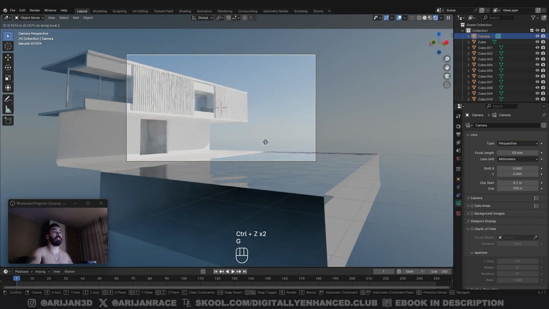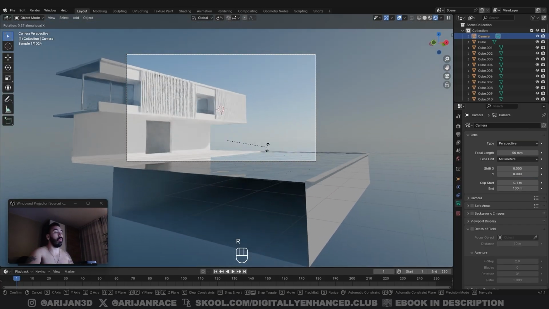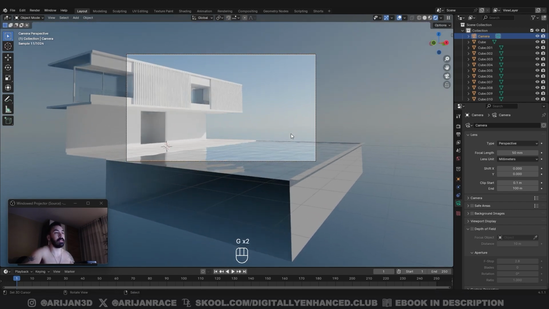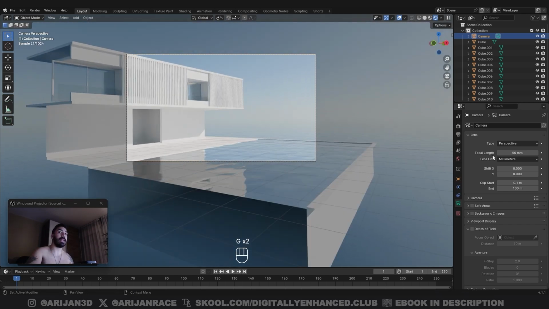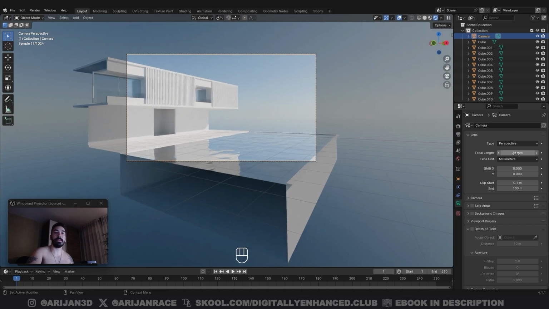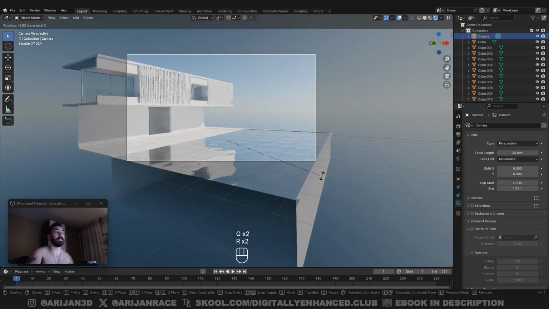So now I'm going to adjust the position of my camera a little bit so I can see more of the water, so I can see the reflections and all this. That's what's going to make it look nice and fancy. In fact, I think I might have to reduce the focal length to something more like 35. That way I can see a wider angle.